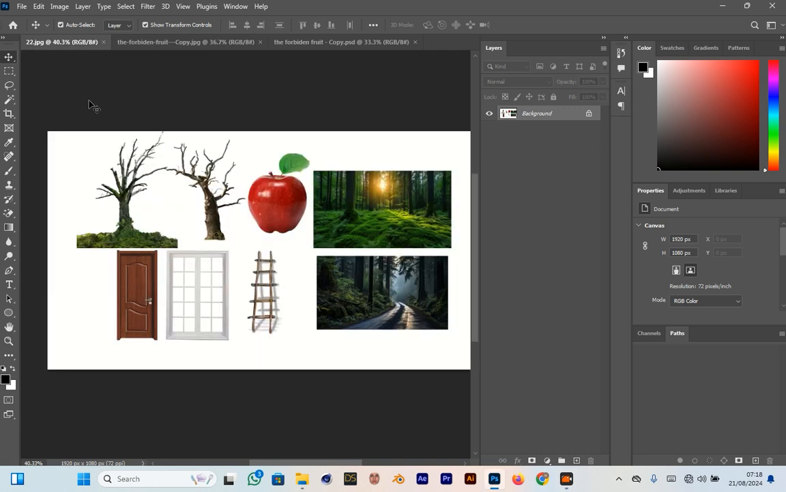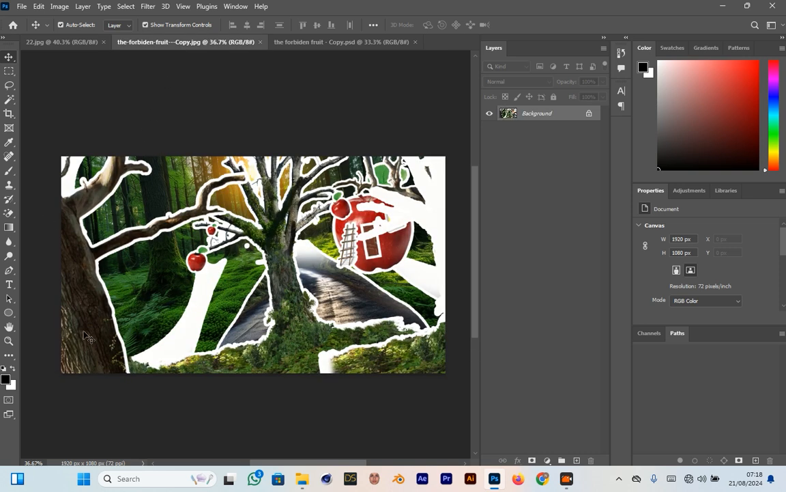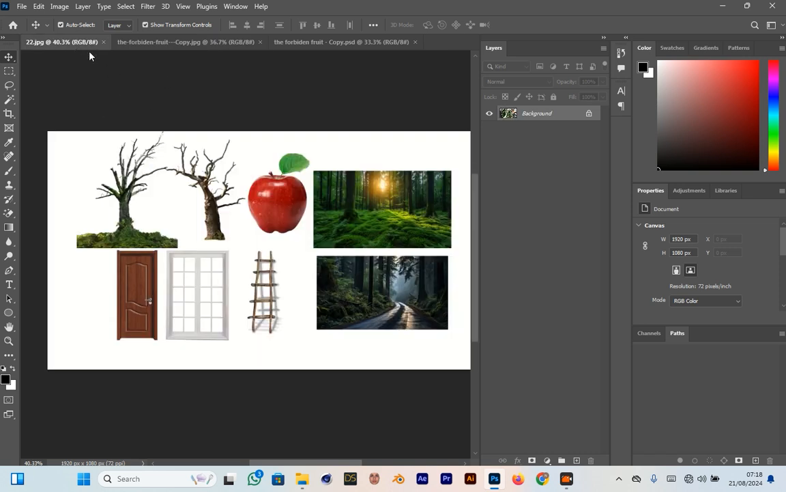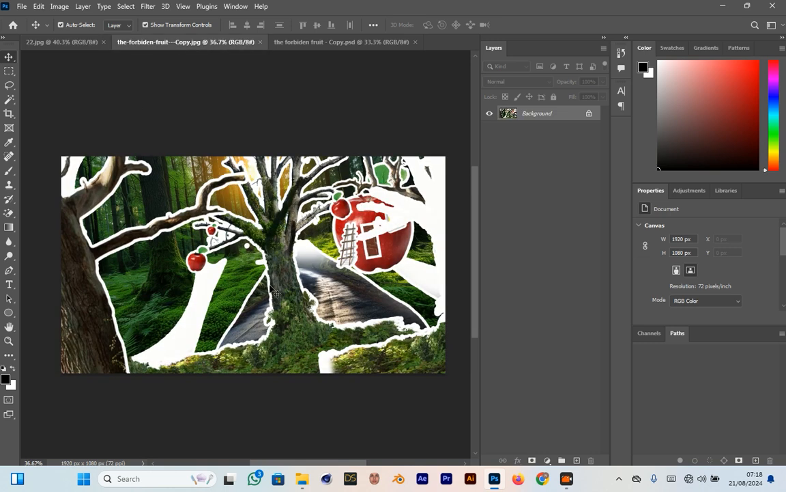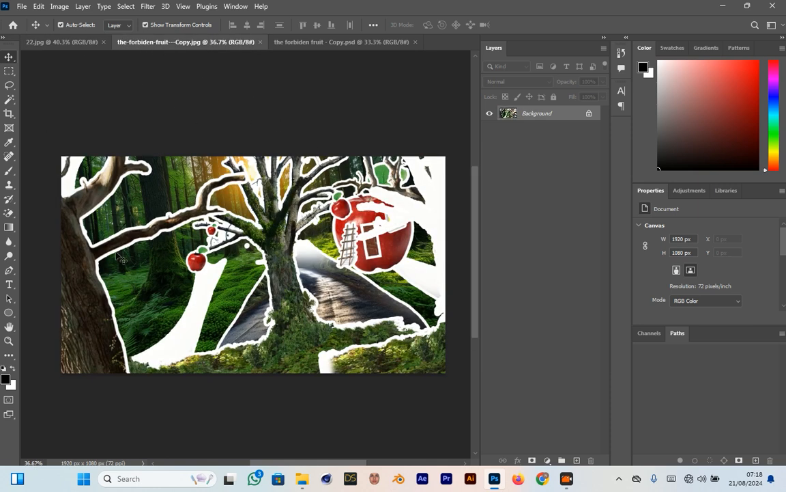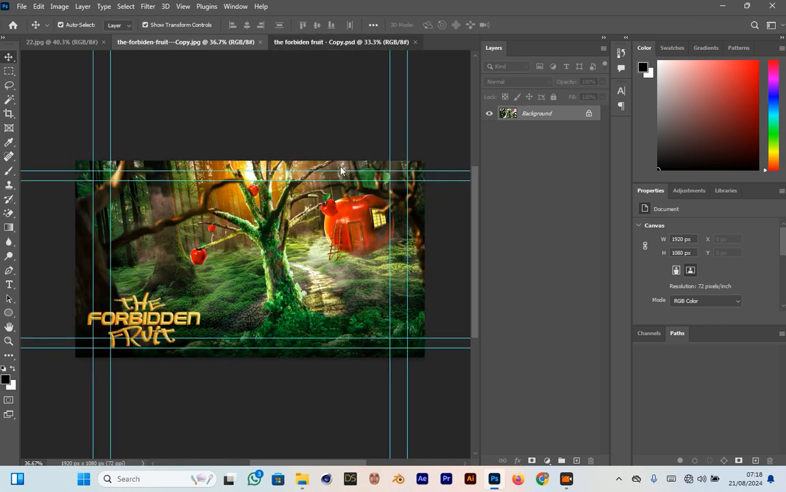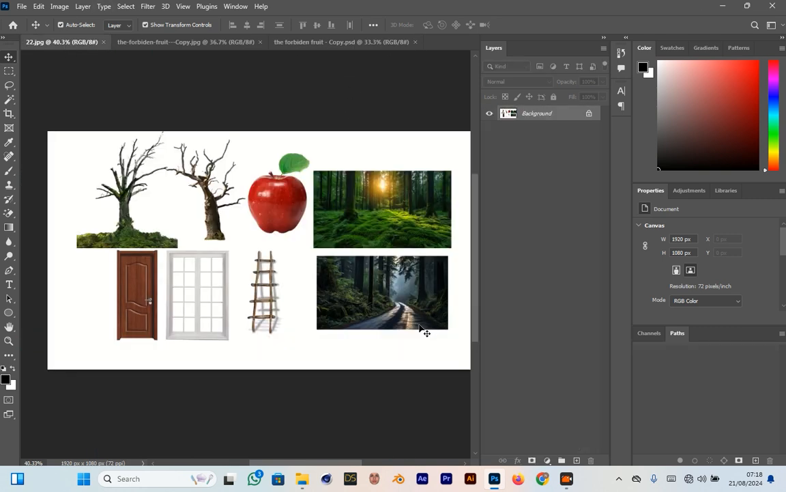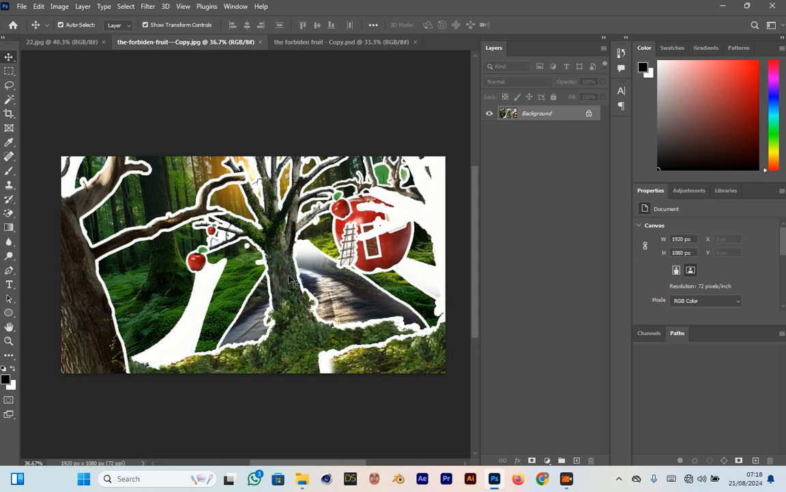So I placed the second image, the tree, here in my foreground. Then I placed the first image in the middle of the scene. Then I used this fourth image as my background. And for this image, the only thing I needed was the road. So I placed the road behind the tree in the middle.